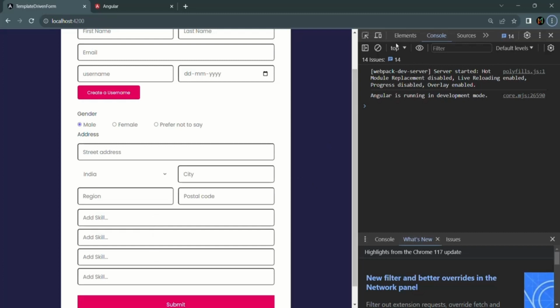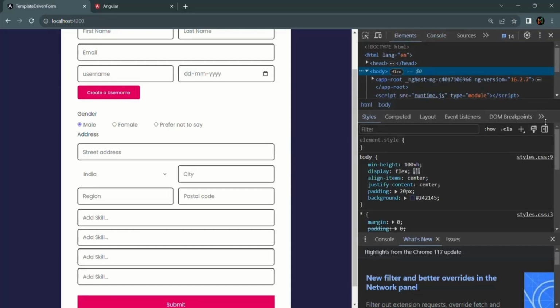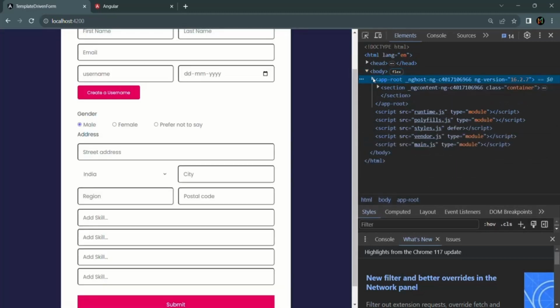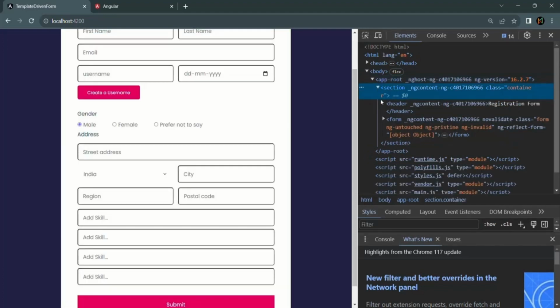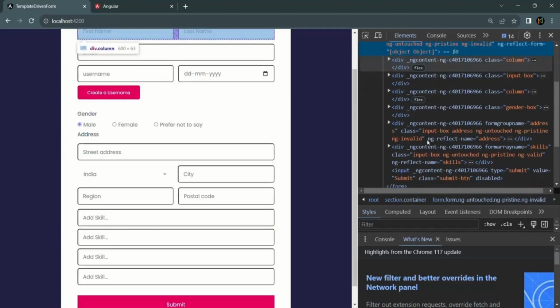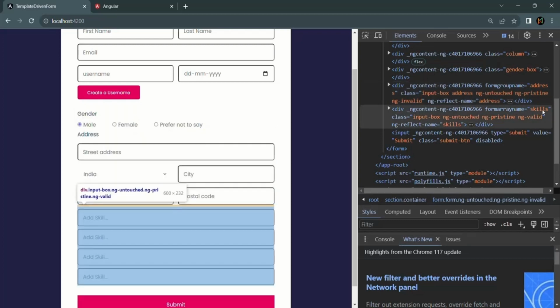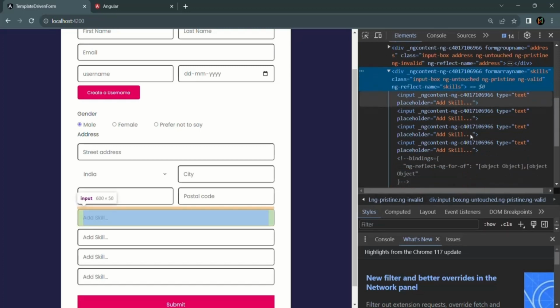Now, if I go to the Elements tab here, and let me move this a little bit down, and let's expand this app root. Let's expand this section. In there we have the form. Let's scroll down, and here we have the skills form array. If I expand this form array, there we have all the input elements.